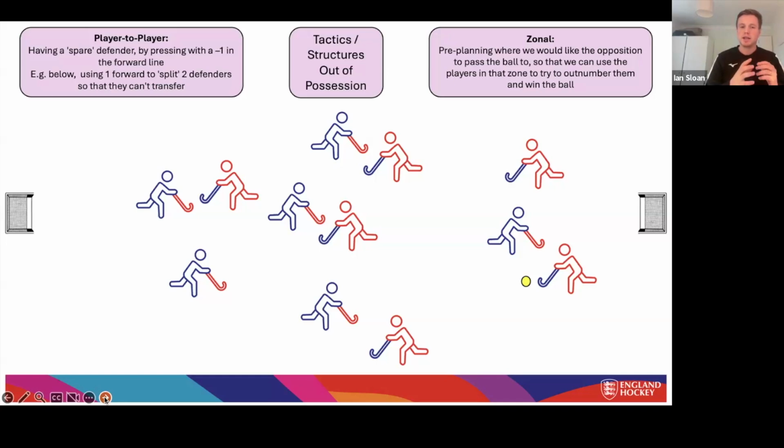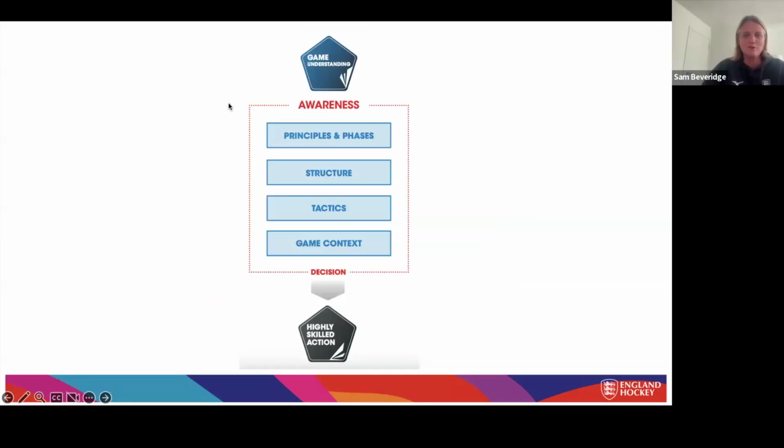And again, at this stage, we'd like the players to be able to react to what the opponents are doing and to make decisions that help them to stay in that dictate phase and to eventually win the ball. So we've looked at principles and phases, structure and tactics. That's the beginning of our game understanding, and that will help our players make a decision on which highly skilled action they're going to use.